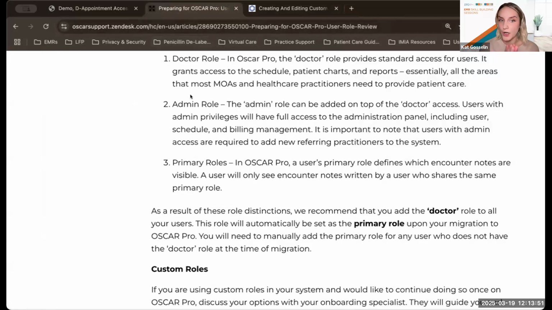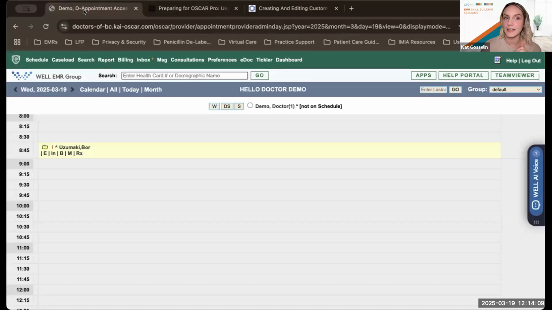So in terms of our doctor and admin role, in most cases, I would say 75% of users will still need to access the administration panel for some of the modules. So there is a way where in Oscar, you can add privileges to a certain user. So it's not necessarily creating a net new role type, but you're expanding the permission levels of a user.